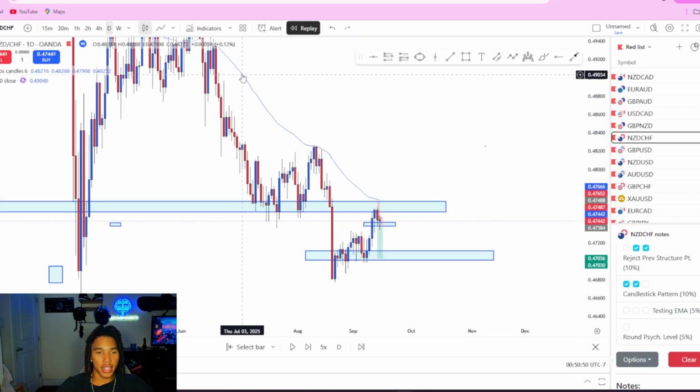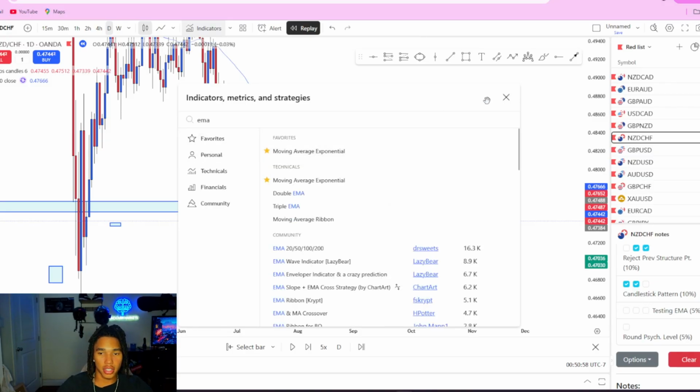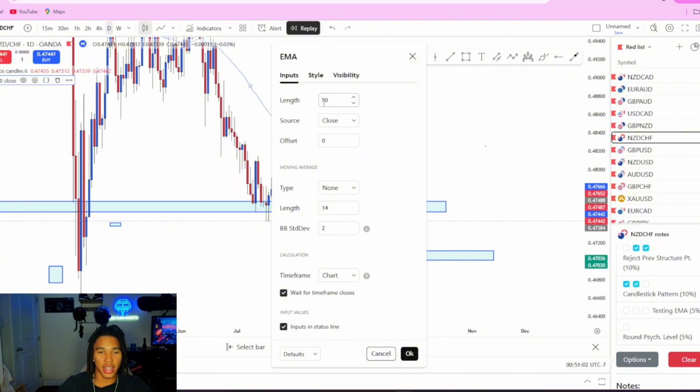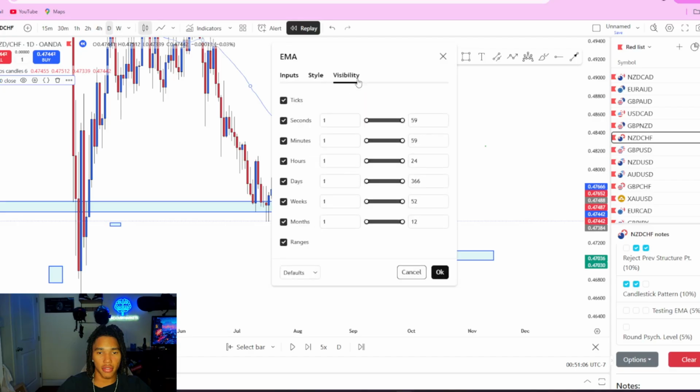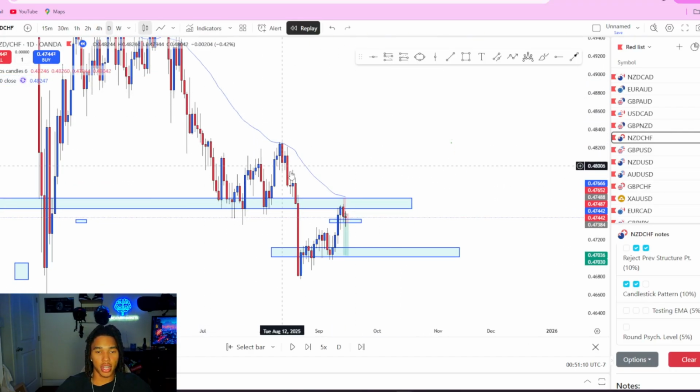And then the EMA is this blue line. I forgot to give it to you guys. I want you guys to go to indicators and search up EMA. Click on this, then go here to settings and put the length at 50. And this is all I have. There we go. And then yeah, this blue line should appear.